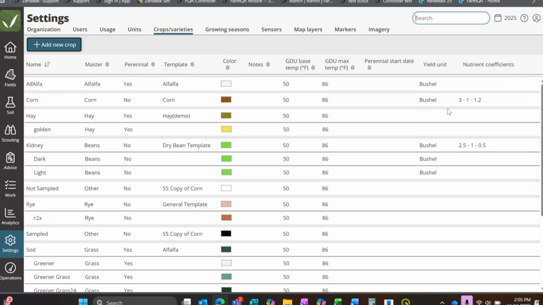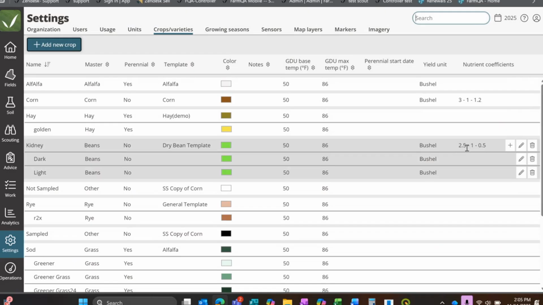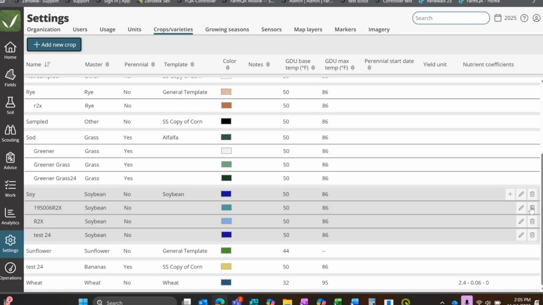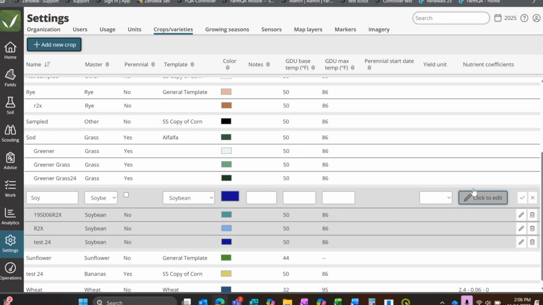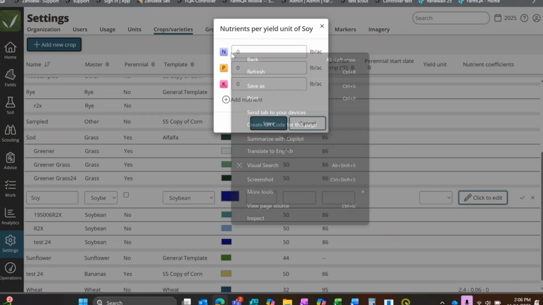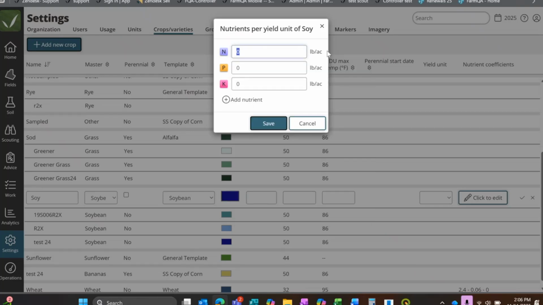So as you can see, we've got a couple in here for corn and for beans. Just to run you guys through how we do this, I'm going to come down to my soybeans and edit this. Then we're going to click to edit the nutrients. This will pop up that nutrients per yield text box here, and we're able to modify what we want these to be. This will be your pounds per bushel that you want to produce roughly.